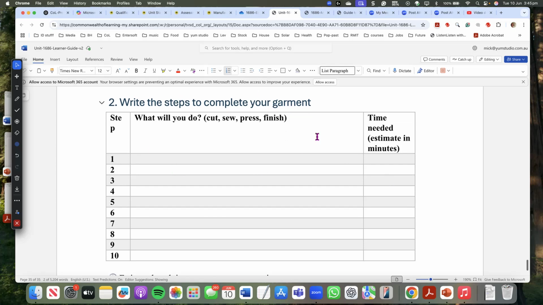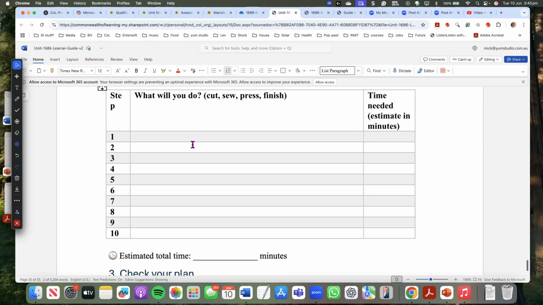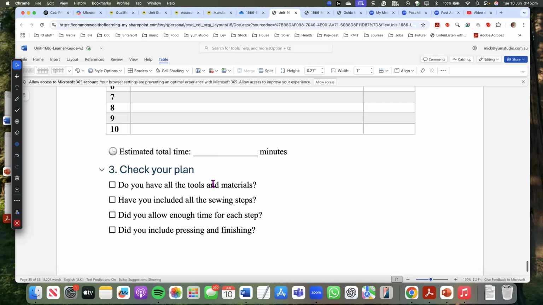And this is only because it's up in Teams. Once you download it, it'll be fine. They put their own steps, what they're going to do, how much time they need, and then a bit of a check of their plan. So that means I might give it to another peer or their trainer. You can mention that, and they have a look over it.